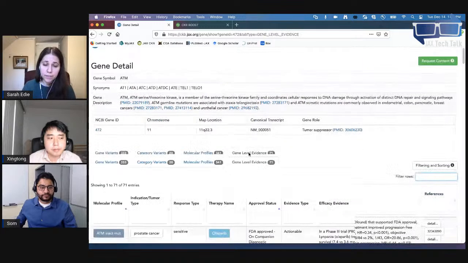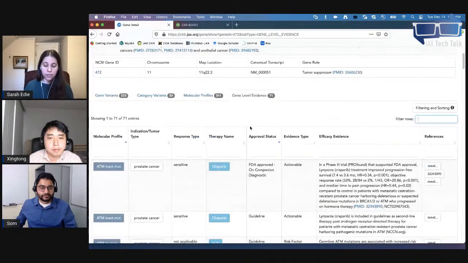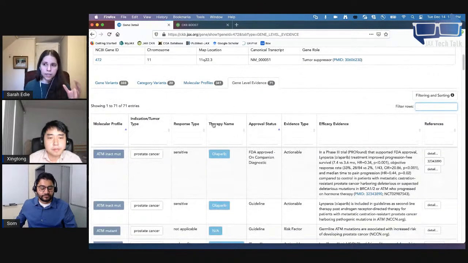So I mentioned efficacy evidence, and this is where you're going to find the efficacy evidence for the ATM gene. Efficacy evidence, as I mentioned, connects a molecular profile to a tumor type, a therapy, and a response. So starting from the left, you're going to see the molecular profile. This can be one or more gene variants.